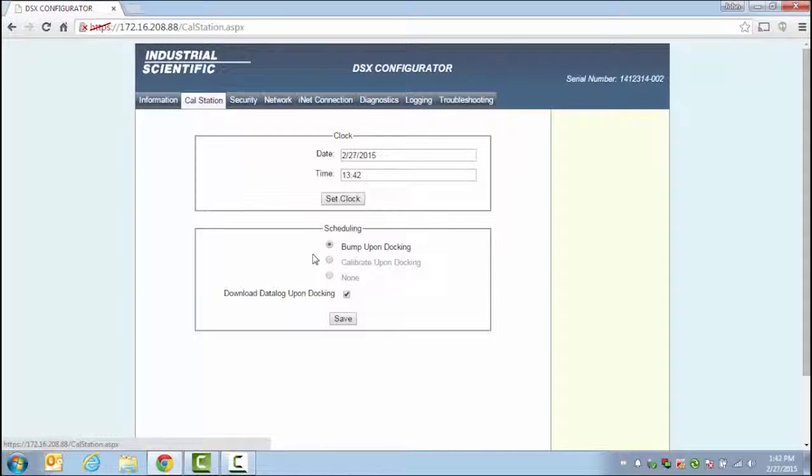By default, it is set to bump any instrument that is docked into it. You can change that to calibrate upon docking or to none, and then you will be required to choose between doing a calibration and a bump test every time via the DSX buttons. Once you've chosen the change you want to make, click Save, and your docking station will come up with updating settings on the screen.